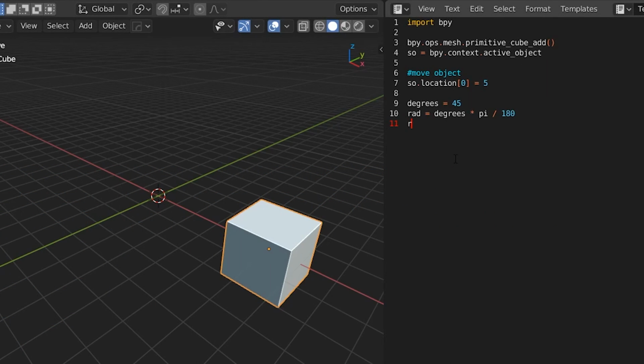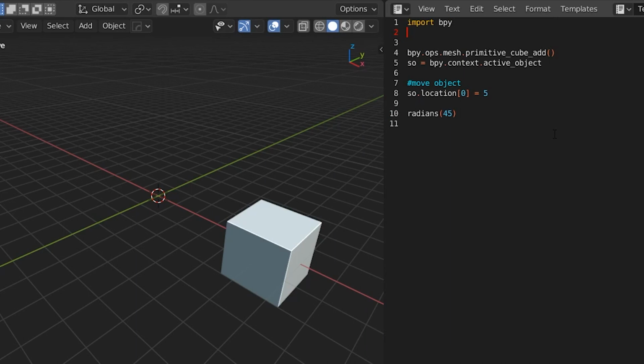Now here's the thing, we could type in radians 45 into this code, but this wouldn't work, and I can prove this to you now. Error message. The reason is because radians comes from a module that we haven't imported yet. See, radians does not come from bpy, it actually comes from one called math. Now with Python, you don't have to import entire modules, you can just import the individual elements of the modules that you want. So I'm going to type in from math import radians. And this will basically import the radians command into our script for us to use.